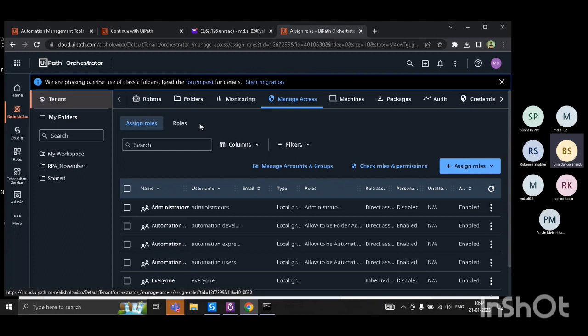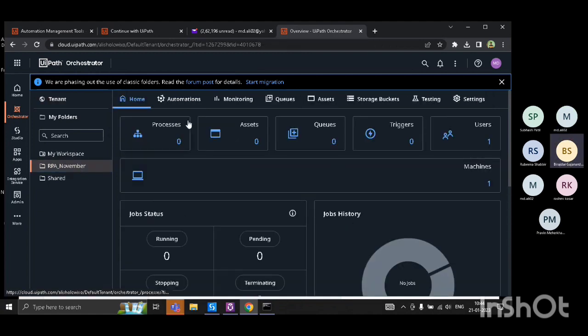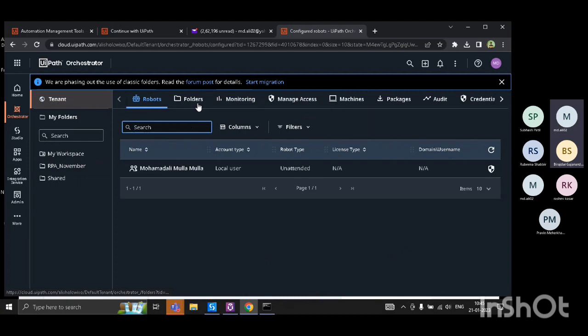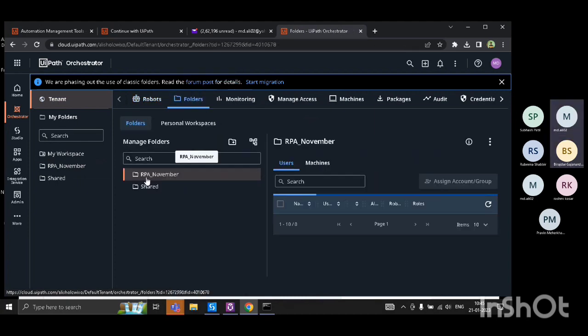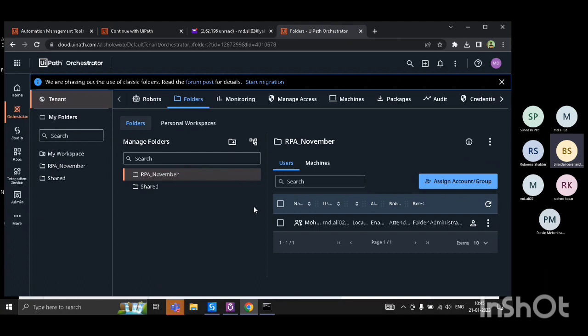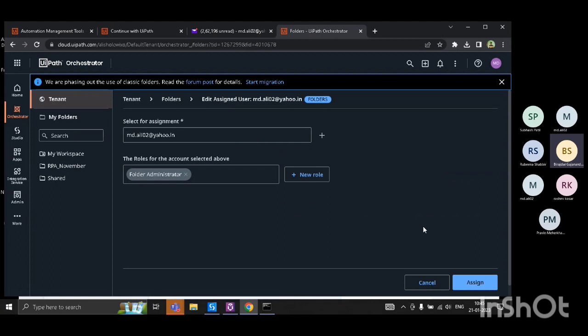Now once again click on Folders. Tenant first, then folders, and then RPA November. Folders first, click on folders always. Now click on that human icon. Click that, edit. Edit roles.